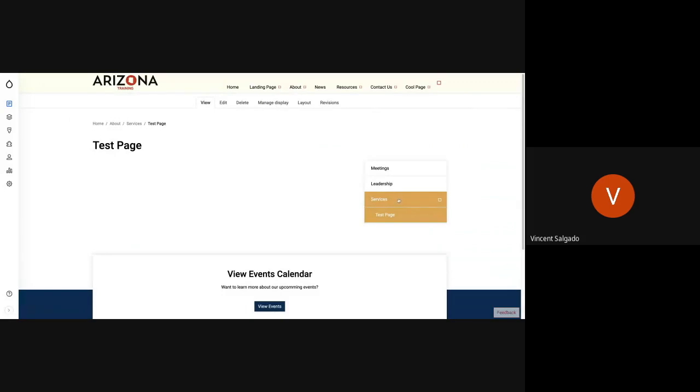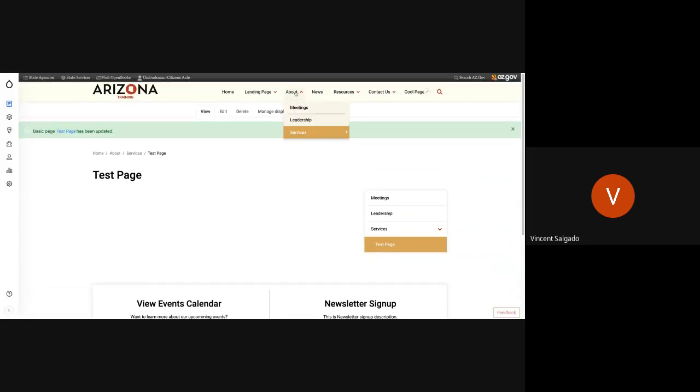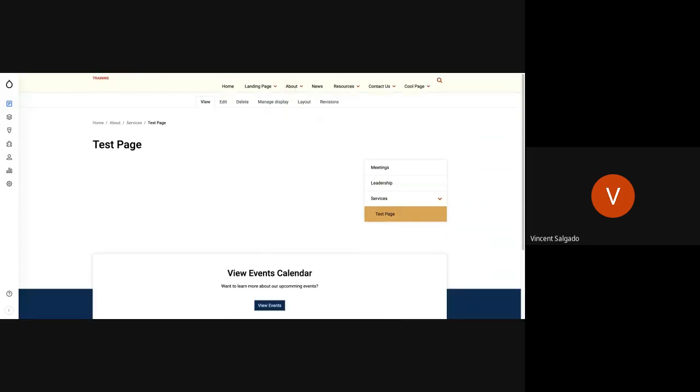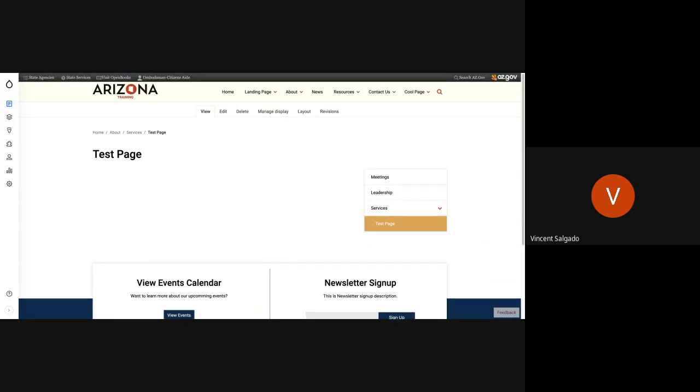So under Services is the test page itself. If I go over About, it's not directly below About. When I hover over Services, there's my test page. And then you continue that however deep you want to get. I don't recommend getting too deep with things. It is an option that you can do, but it does make it harder for people to find things.